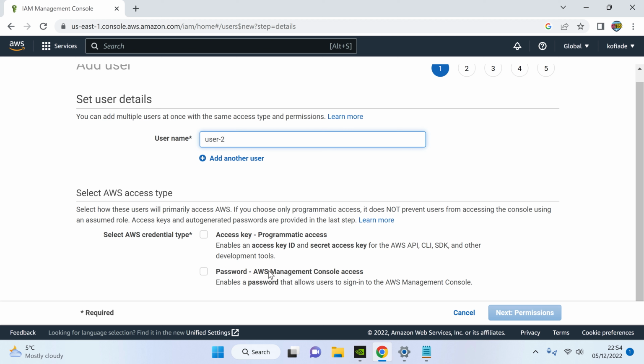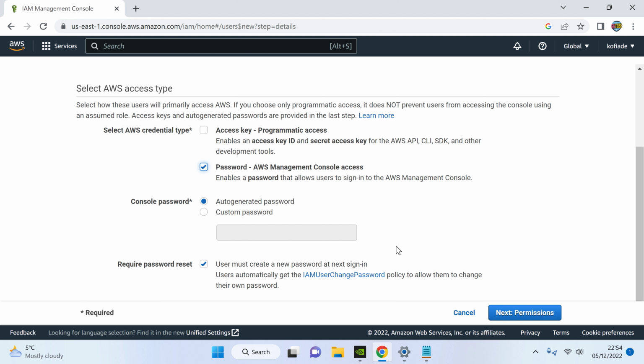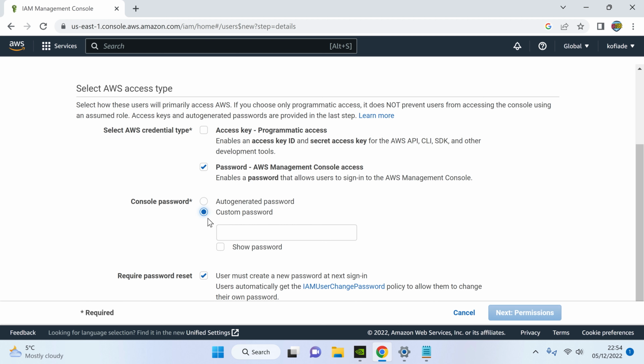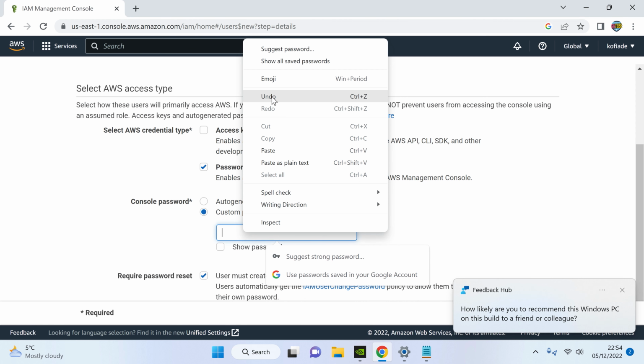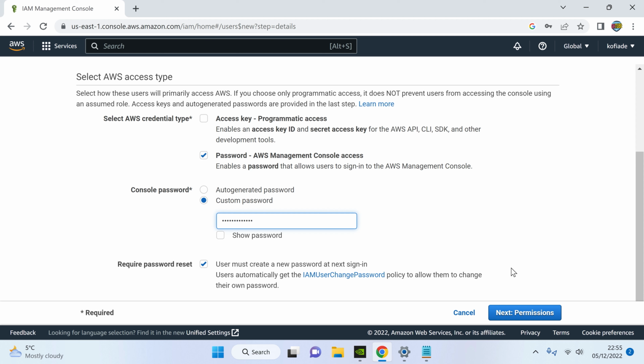So for this example, I'm just going to give user2 a password. I'll select the password and I can set it to auto generate, or I can create my custom password. So I'm just going to create a custom password. This will give me the option to input my own password. So I'll paste my password in here. Before I click on next, you can see here that this password will give the option to reset password on first login. But I don't want that, so I can easily uncheck that option. But for a production environment, more likely you might want to select that option.